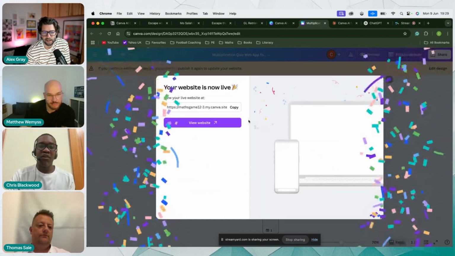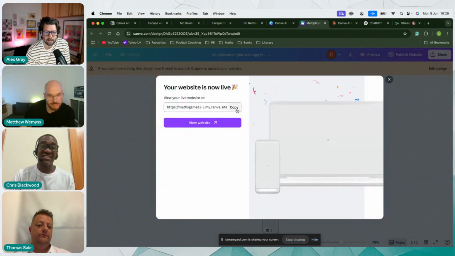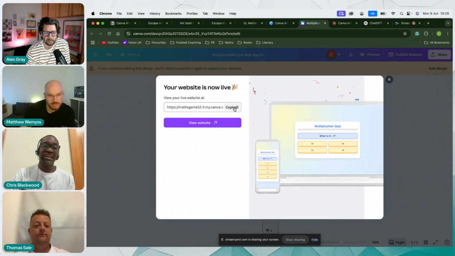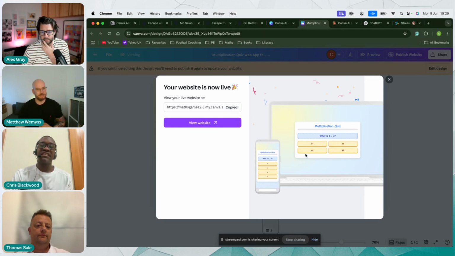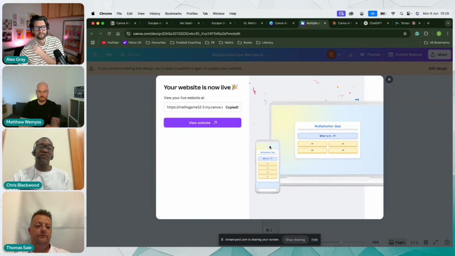And then most schools in the UAE, the kids use Seesaw. So you can just copy that link and then put it straight onto the children's Seesaw page. And the good thing about Canva AI is that it formats it for you for desktop and for mobiles as well. So that's the great thing about it.